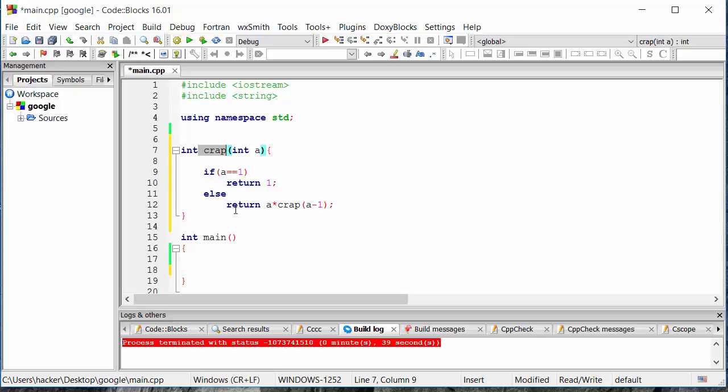So what this will do is, if someone calls it with the value 1, it's going to check: is a equal to 1? Yes, it is. The factorial of 1 is 1, so it's going to return 1. But if a is not 1, then it's going to return a times the function of a minus 1. Let's assume a is 10, so it's going to return 10 into crap 9, or you can say factorial 9. Let's name this factorial, or it's going to confuse you.